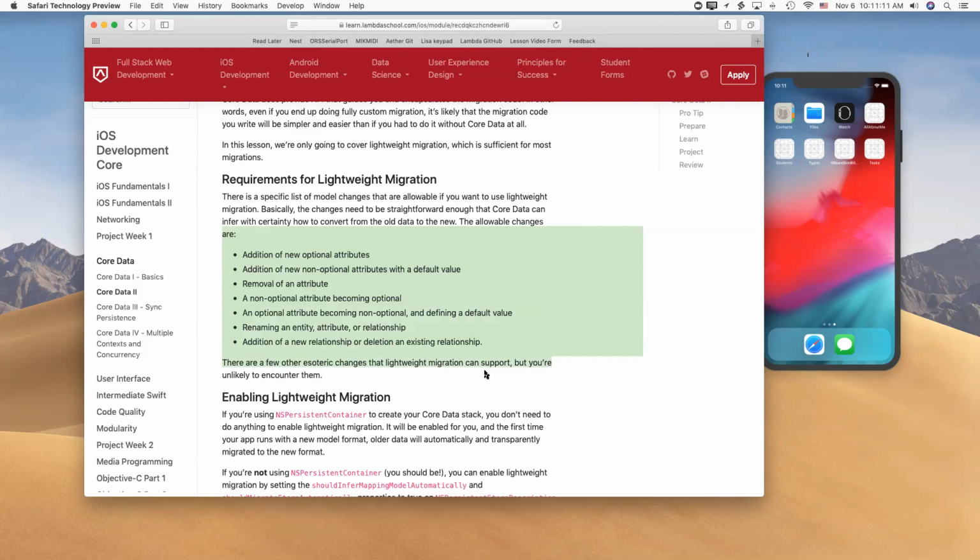You can also add non-optional attributes as long as you specify a default value. We didn't really cover this yesterday, but the data model editor actually lets you specify default values for any attribute. As long as you provide a default value, you can add a non-optional attribute. Again, that makes sense because then core data knows what to put in for that attribute when it migrates entities from older data stores that don't have data for that attribute.